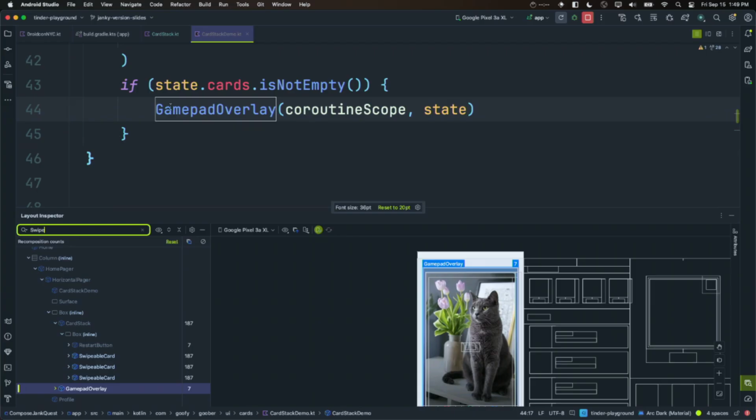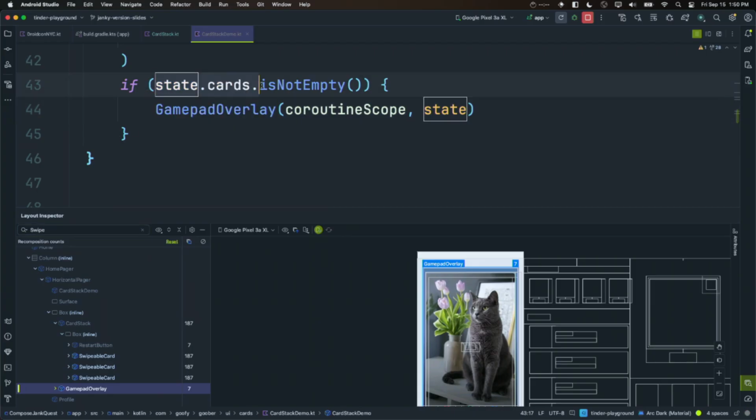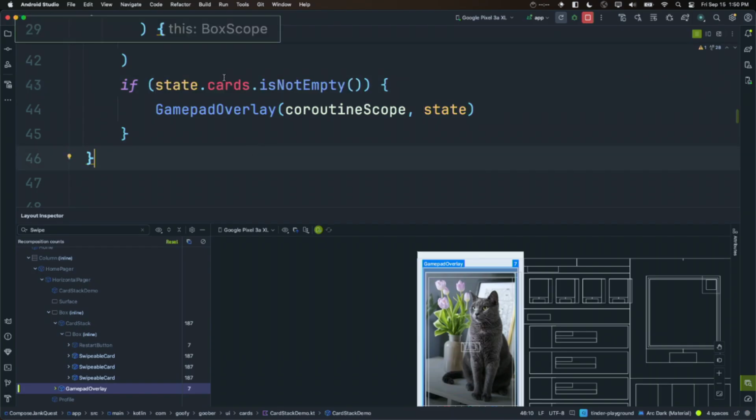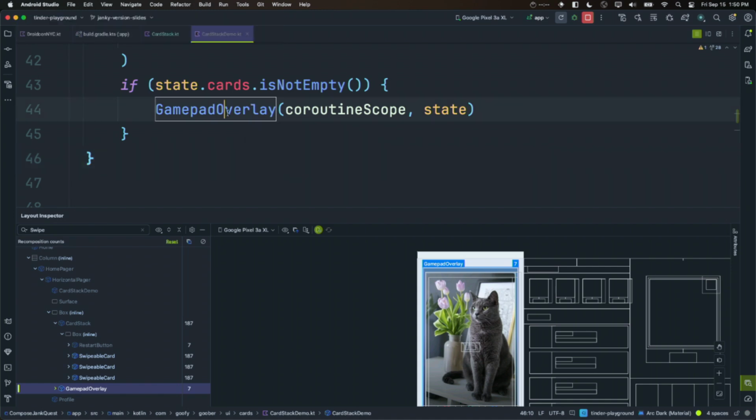So here we have the gamepad overlay composable being declared. It's in an if block, and it depends on this condition. If the cards are empty, we don't want to show the gamepad. We don't want to show these buttons. Now, the weird thing is the cards are not getting empty.